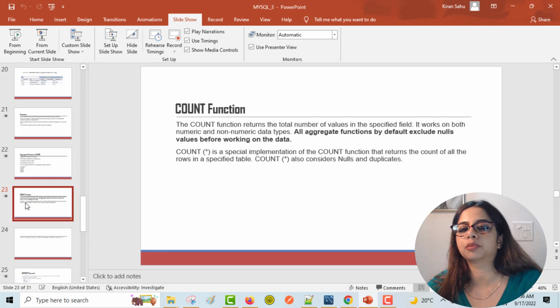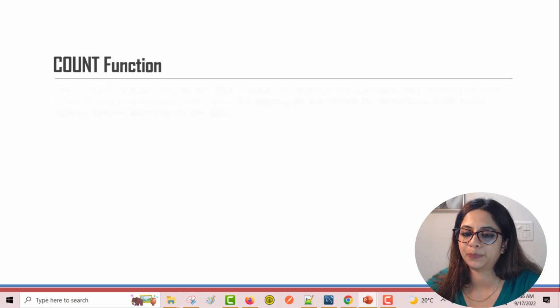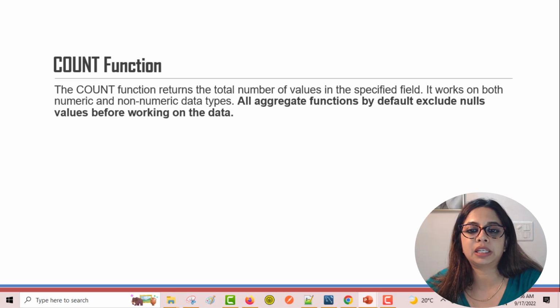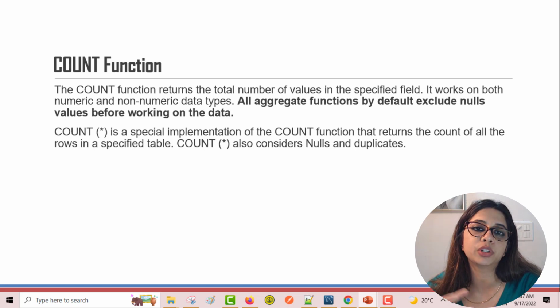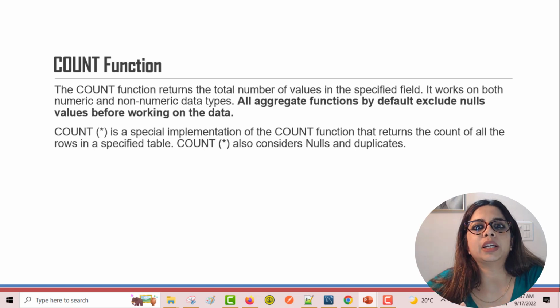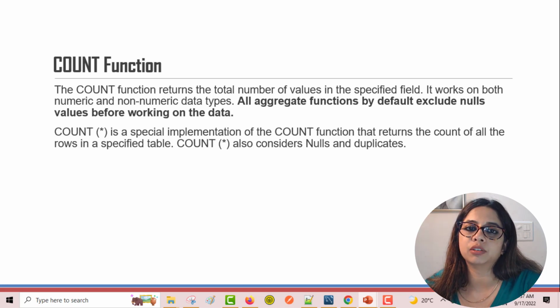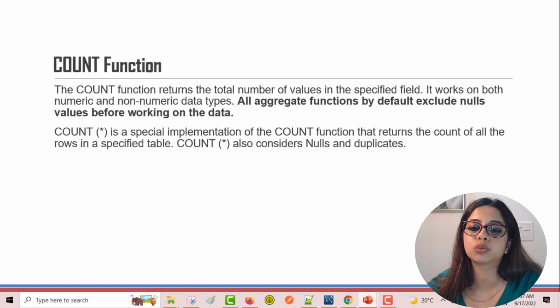Now, if you talk about the count functions, count star is a special implementation of the count function that returns the count of all the rows in the table, right? We have already seen that. Count star also considers null and duplicates. So count star is not going to find unique entries, or consider, okay, this is null, so we'll not calculate it, nothing like that. It simply goes and calculates the rows.